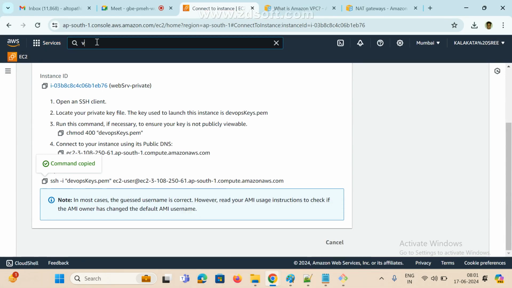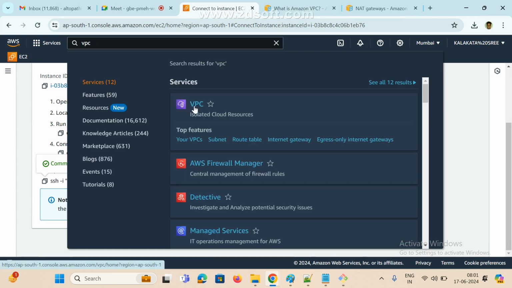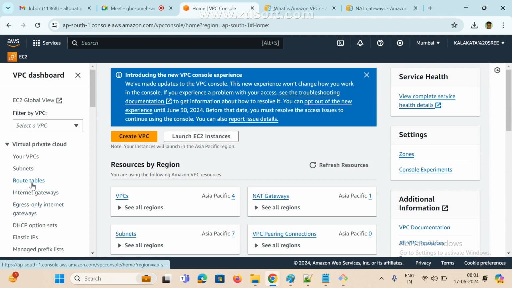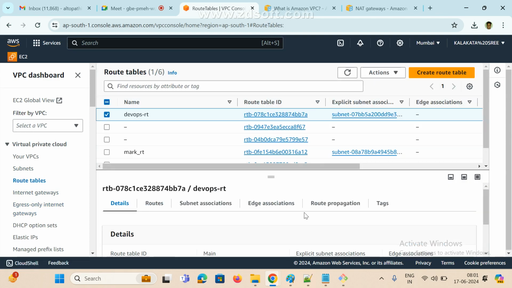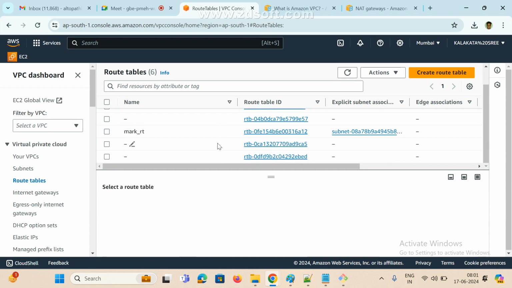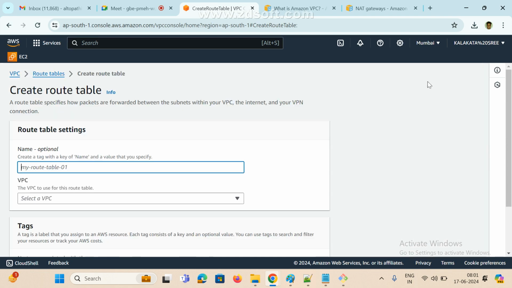VPC. Missing steps, we already made it public, same. Go to subnet route table. Now tell me, what is my route table? We need to create one separate route table. So create, and I'm going to create one new route table.